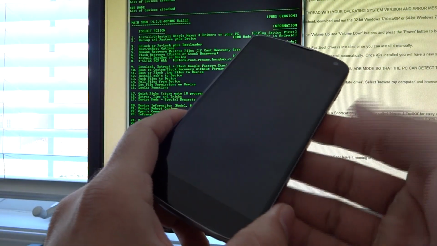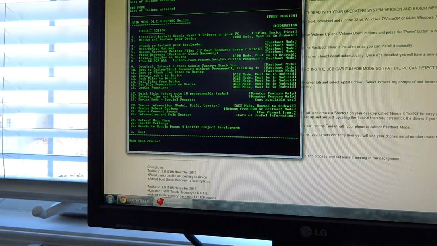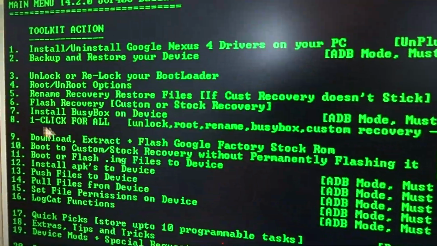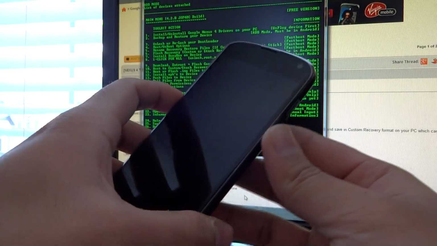Okay, so I want to do a test if I have ClockworkMod recovery up and running properly. For those of you that did not use the option I did, option number 8, one click for all and rename, please, there's a note about that. If you plan to do ClockworkMod recovery outside of option 8, you'll have to read a special note about that in this post. Okay, so we want to boot into recovery to see if you have it.